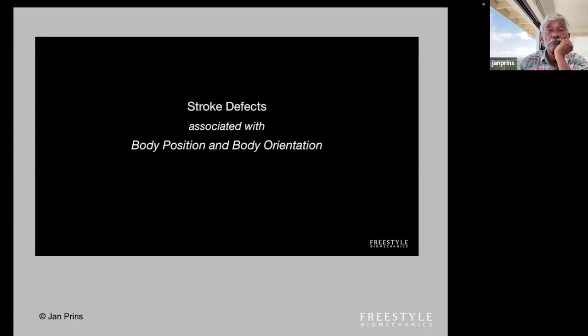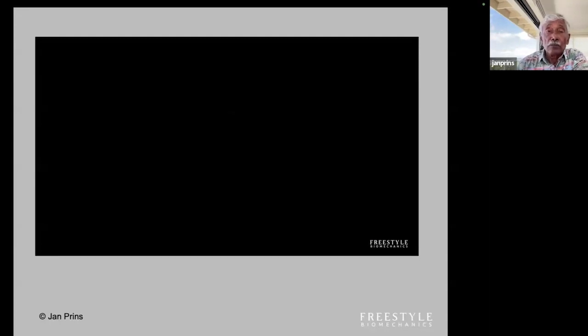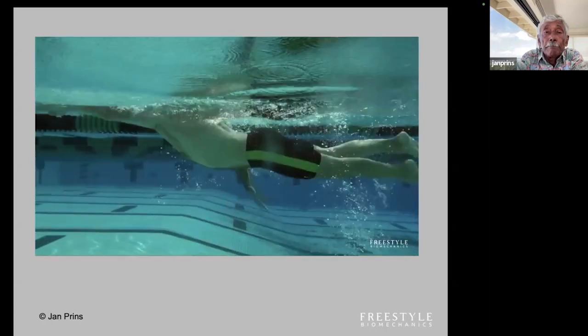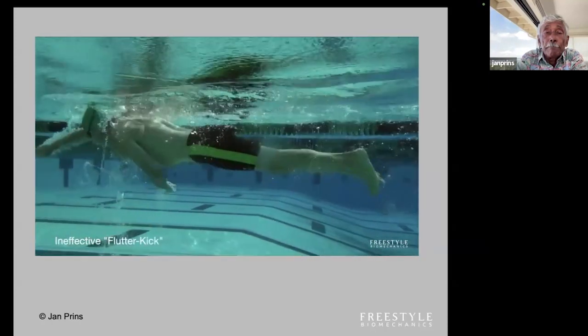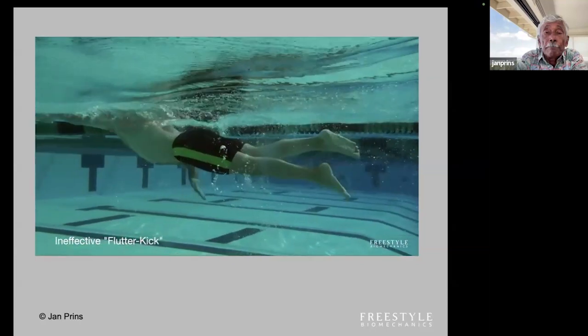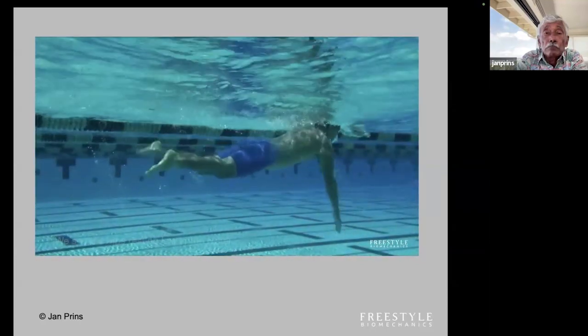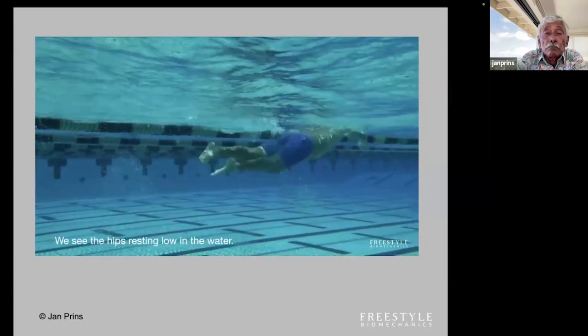Stroke defects associated with body position and body orientation. Defect number 1, low body position. This is one of the most common areas needing attention. One reason is an ineffective flutter kick. In both these examples, we see the hips resting low in the water.